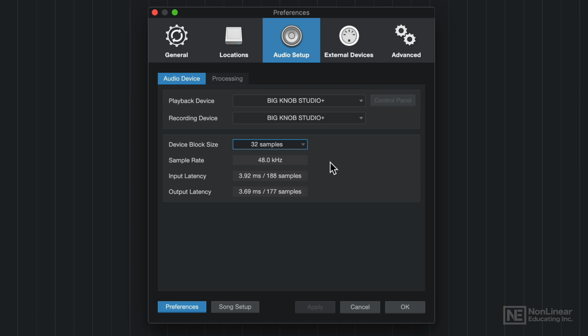So as a general rule of thumb, use lower block sizes for recording for less latency, but use higher block sizes for editing and mixing for the additional processing power. Since I'm going to be recording, I'm going to set this to 32 samples.